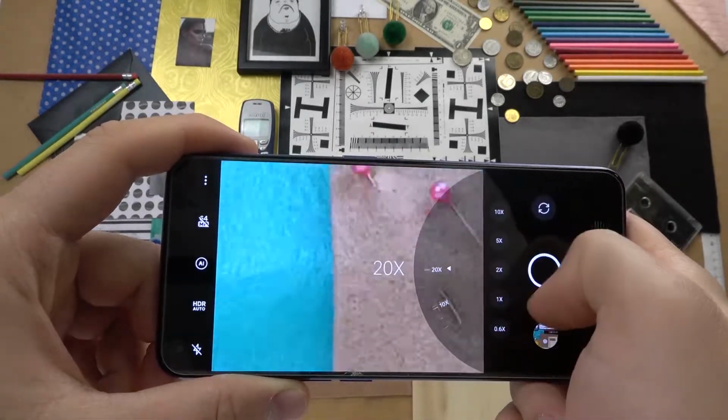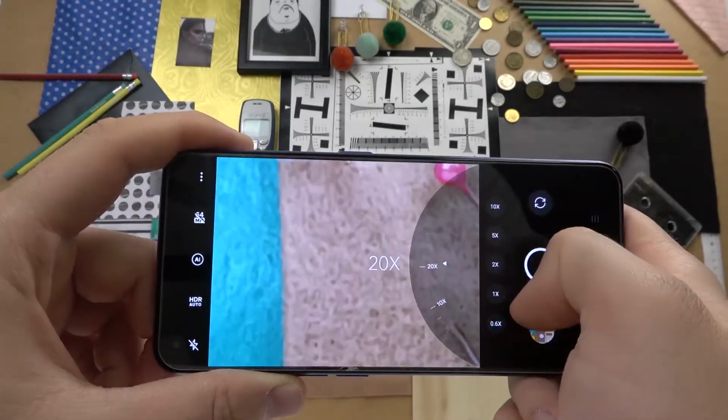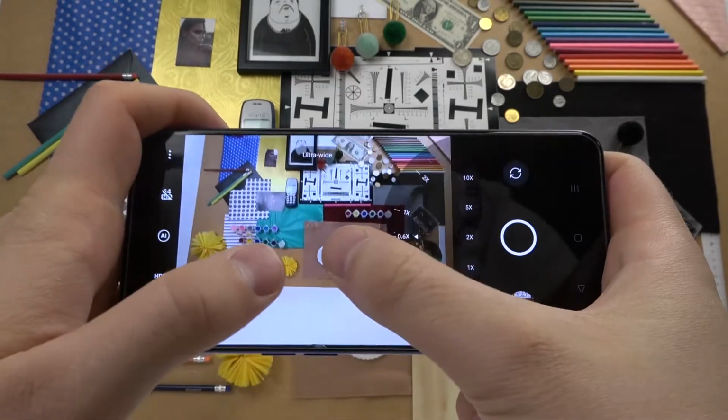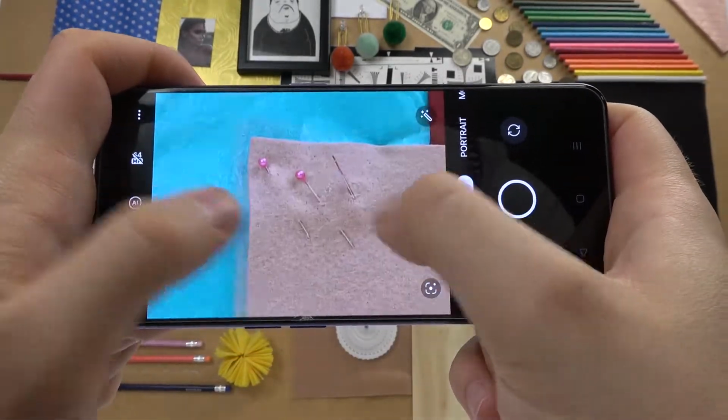As you can see, zooming in and out looks very smooth. You can do the same by pinching screen with your 2 fingers.